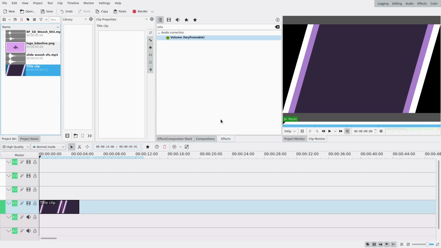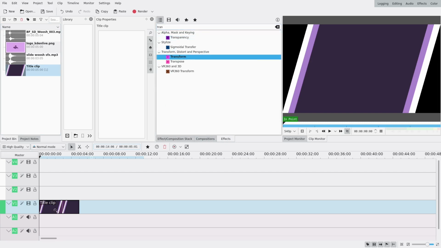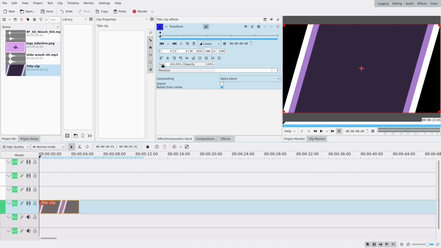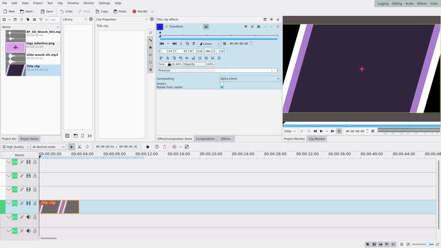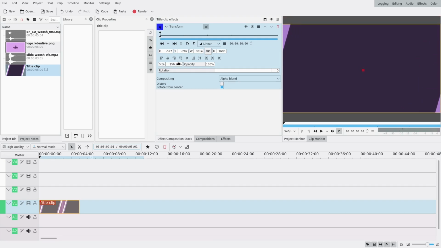So I'm gonna add a transform effect to make it move from the left to the right. You can look for it here, transform. And so you want to zoom in first. The first thing you want to do is zoom in because you want to only see, in my case here, the dark purple. So when you stop, you need to not have the other colors visible. You can just be safe and put it a bit more. It doesn't really matter.